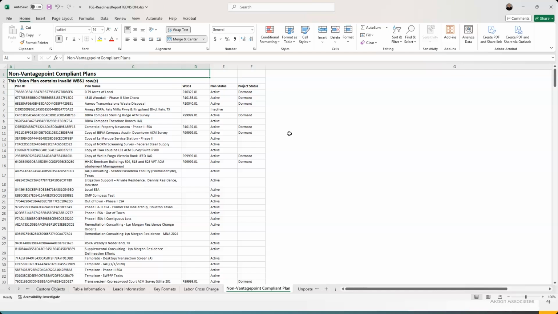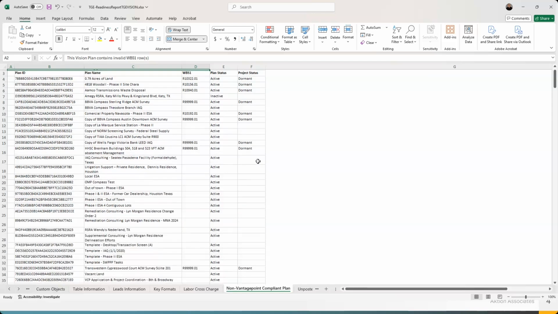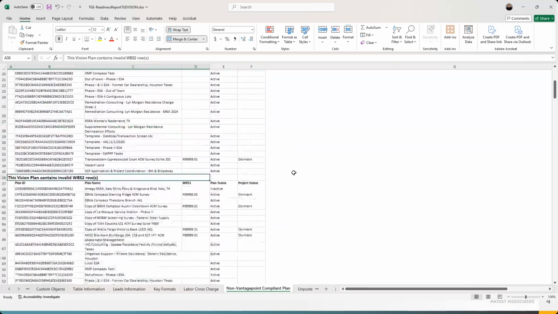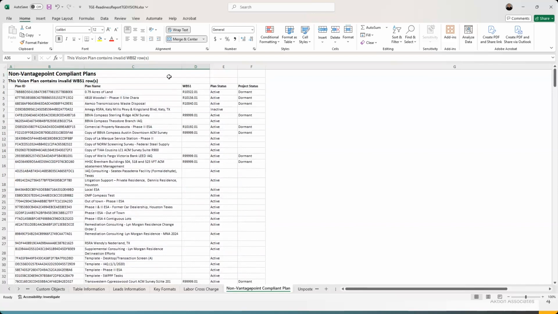So as you go through here, this one, invalid WBS1 rows, it puts them in categories, right? This one doesn't have the correct WBS2 rows. So there must be things in this one that's not tied to the phase, that's tied to a project. Other things are multiple plans tied to one project. The system in Vantagepoint doesn't know how to handle that because it's a one-to-one relationship. So this is where you want to spend some time. If you don't fix these, they don't come over into Vantagepoint.